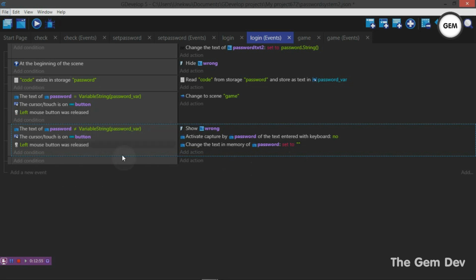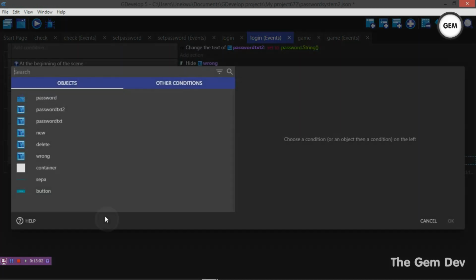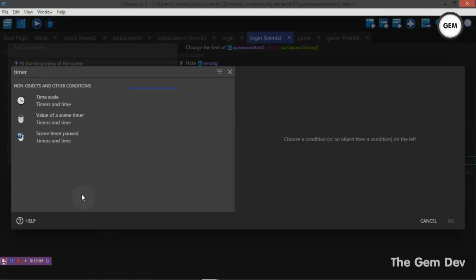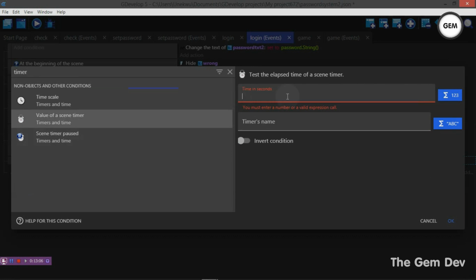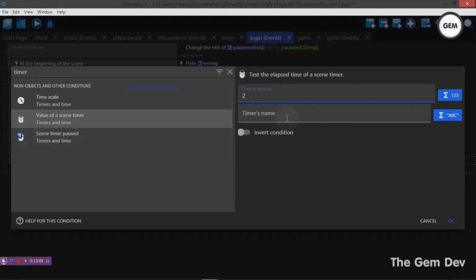Now we need to hide our wrong. We don't want this showing forever, so let's go back, and here we go, add a condition. Let's add a timer right here. Let's add a value for scene timer, time in seconds. Let's use 2 seconds, so after 2 seconds it restarts. I'll name this wrong.